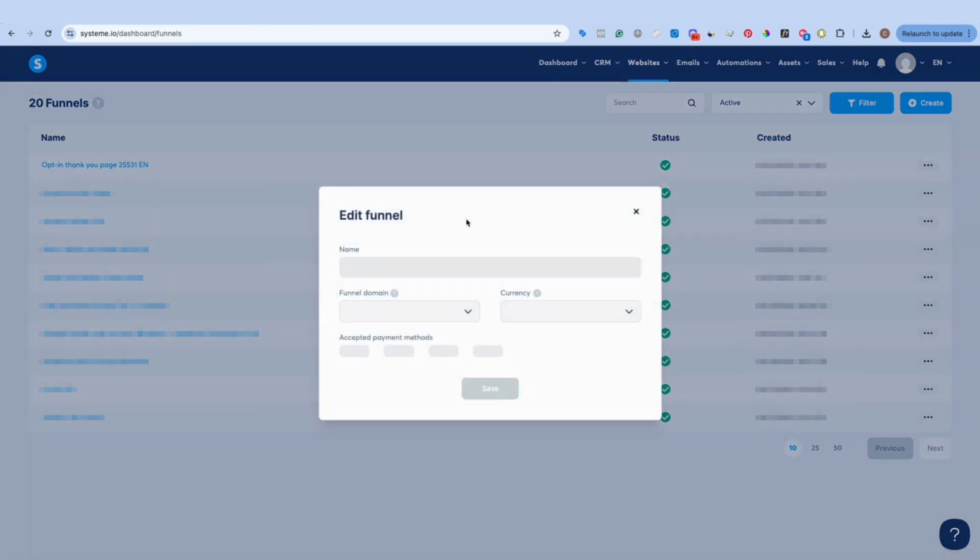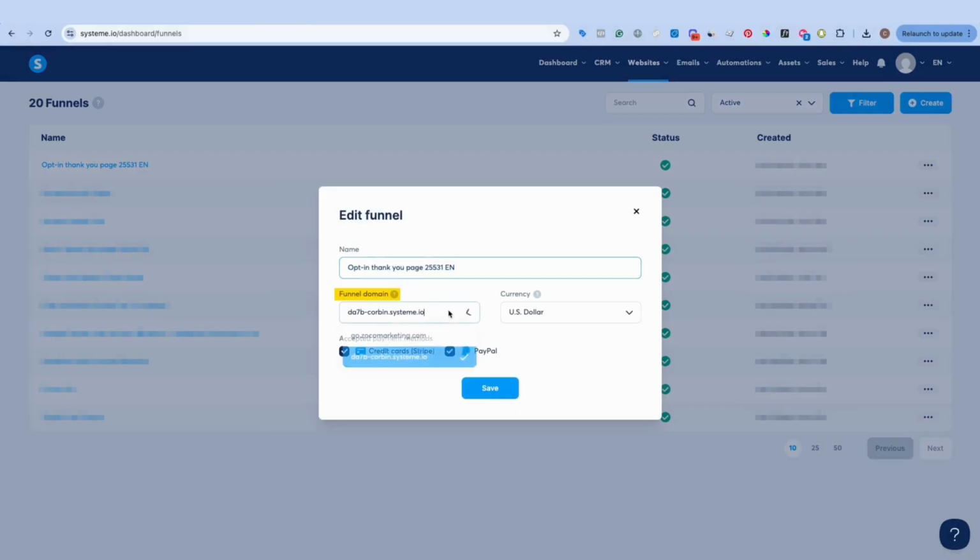You can go back to the settings and it goes back to this option where you can change the funnel domain and then opt in. So there's two different ways that you can create a funnel. Either that first way, just by clicking here and create, or going to the template library, which I'll leave a link to down below as well.